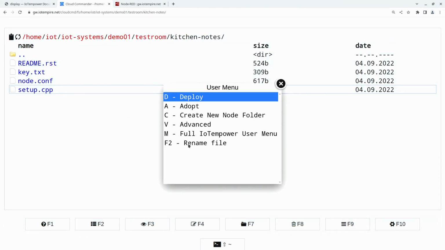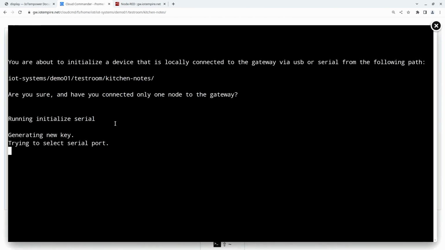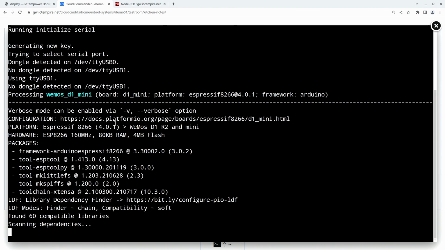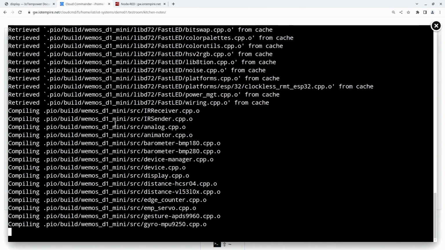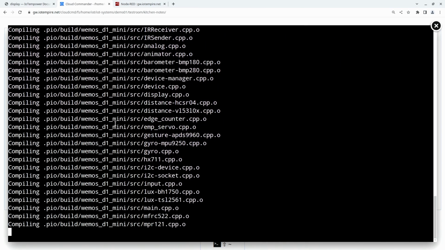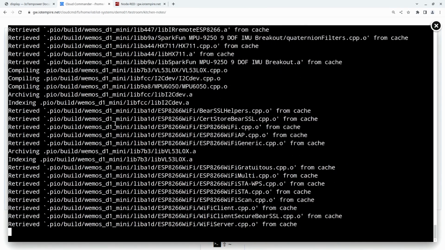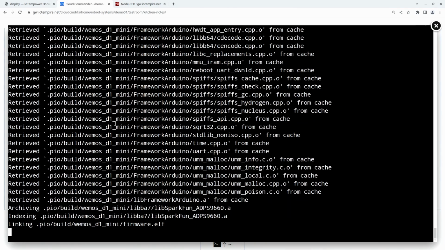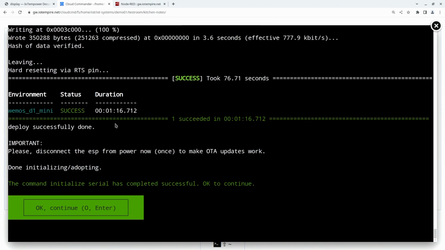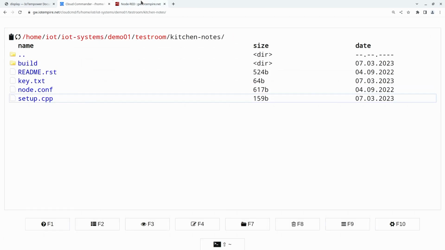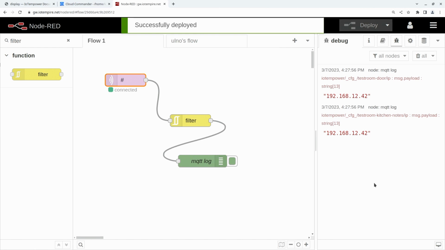We have connected the device correctly. So let's initialize the device. And here we go. Successfully flashed. We can go back to our Node-RED and see what we get here.